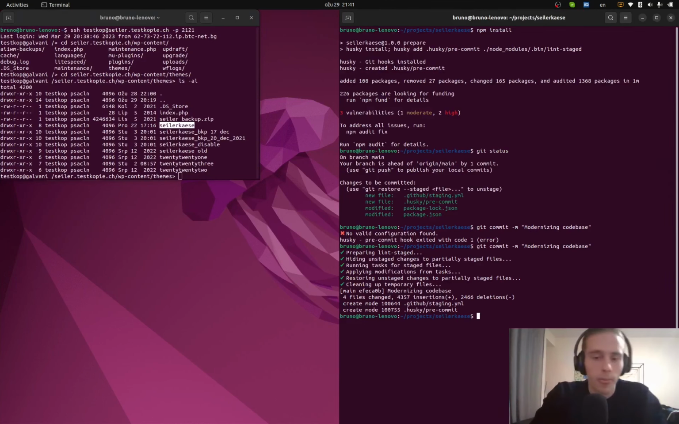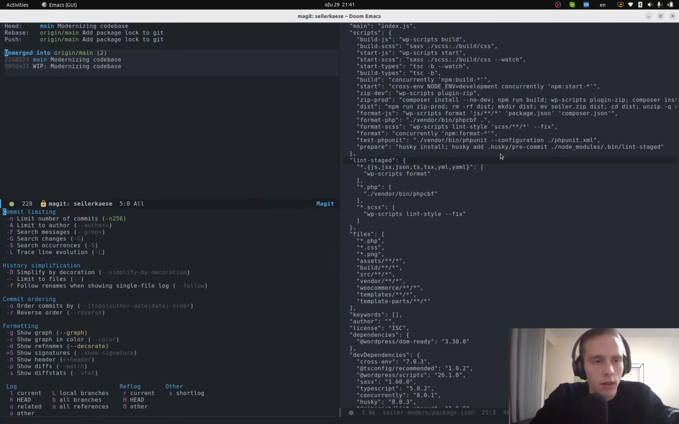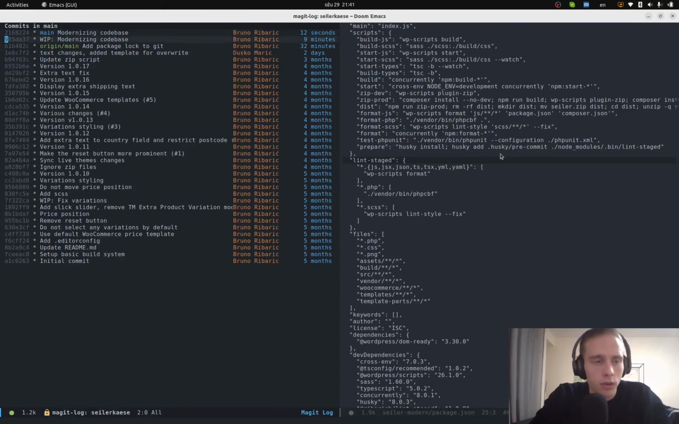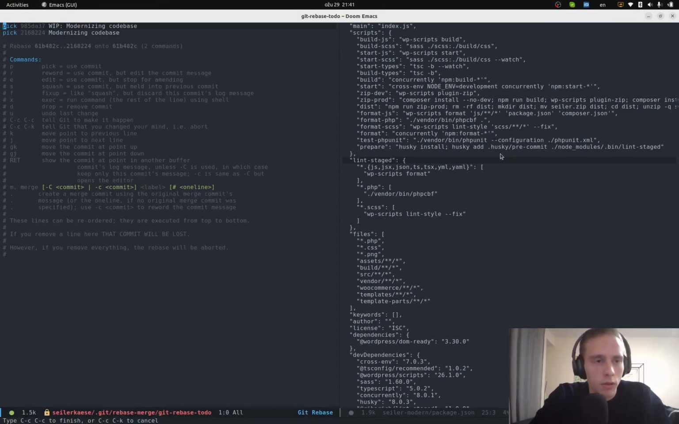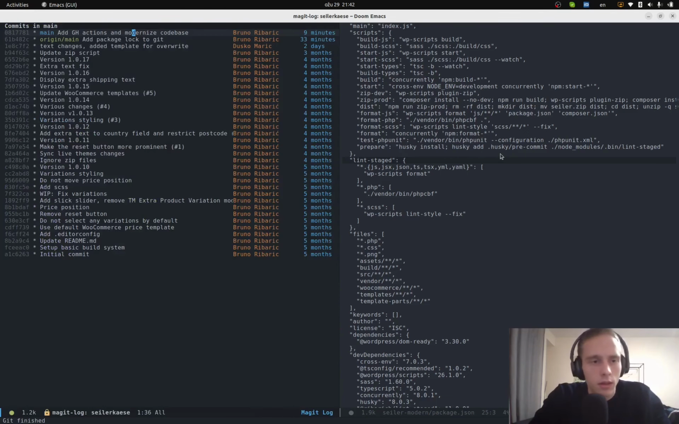There we go. And I can do this. Okay, and now I don't want these to be too dirty commits, so I'm gonna do a reword of this and fix up of this, and I'm gonna say add GitHub Actions and modernize codebase. And I'm gonna push to main.